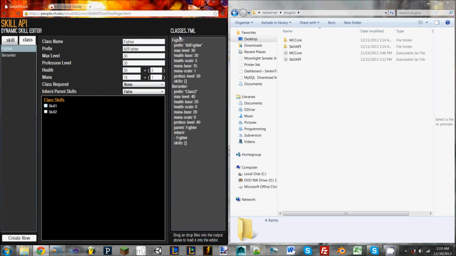Alright, and lastly, on the right hand side, is your data. This is basically the result of what you have chosen, and this is what you send to your files to make SkillAPI read it in. So to get this onto your server, you select everything over here. You can use Control-A, Control-C, anything that selects all and copies all in this area.